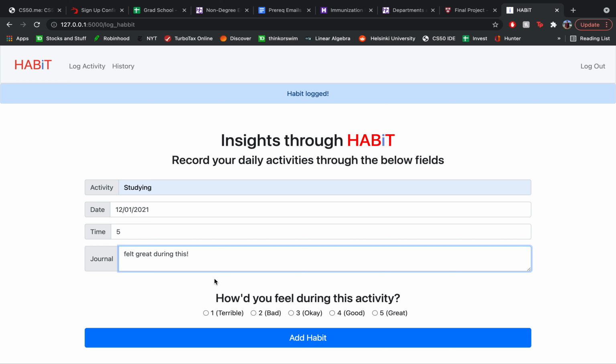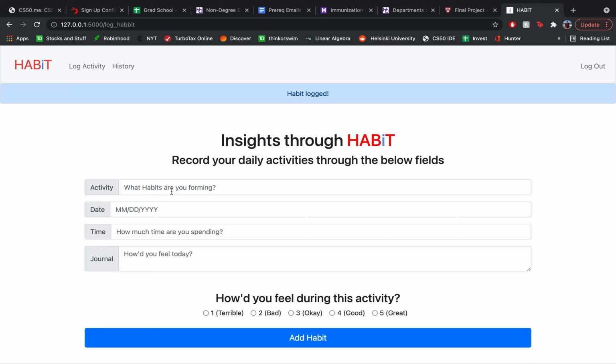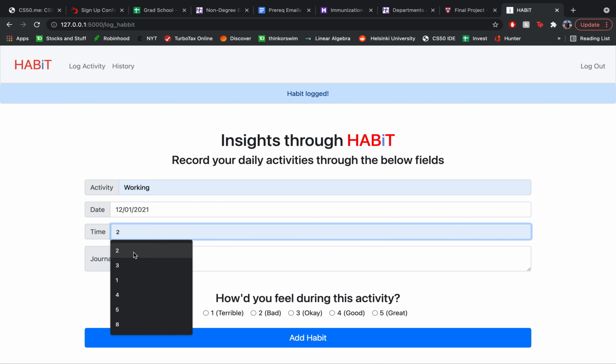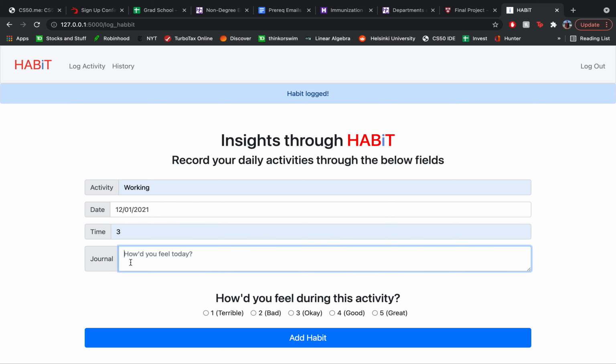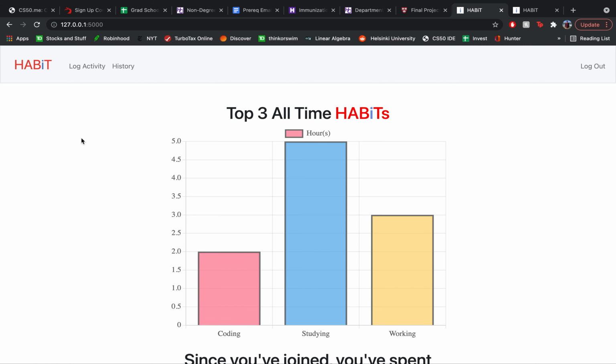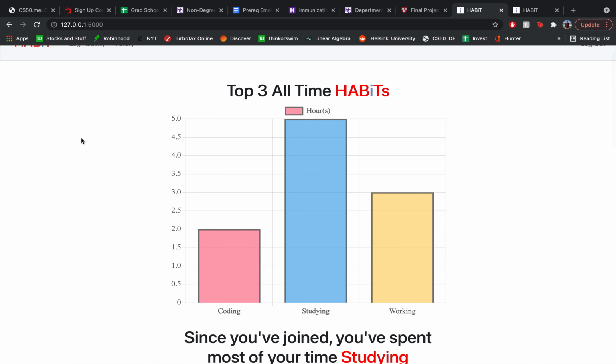And this is a journal entry. May put good. And then do one more, working the same day. And all of that will be logged. And so now when you go back to the main page, you see that it's displaying this graphic.